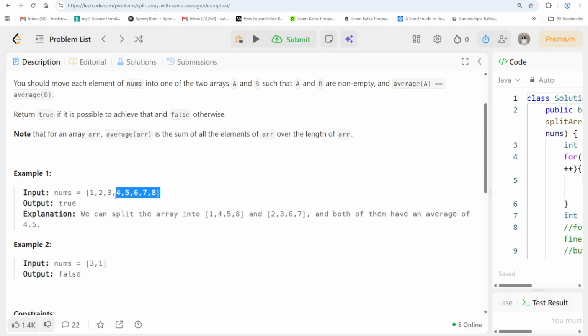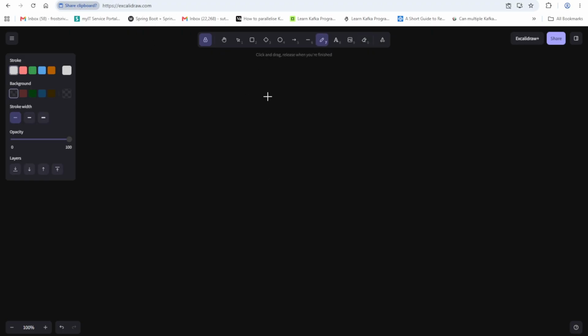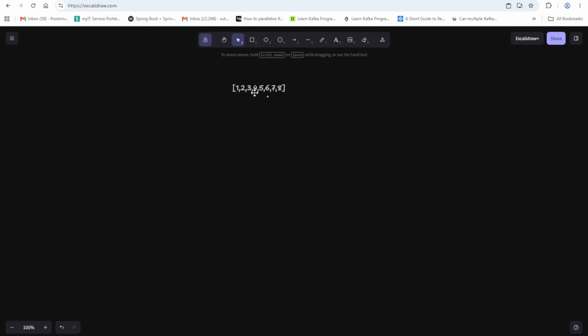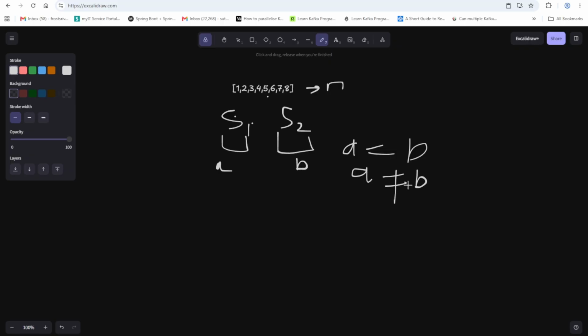So let's suppose we take this example: 1, 2, 3, 4. So it's in subset 1 and subset 2, basically two parts. Here it's not necessary that, suppose the total length is n, they should be of equal length. Suppose this contains A elements and this contains B elements. They can be equal and they can also be unequal. Both are possible here.